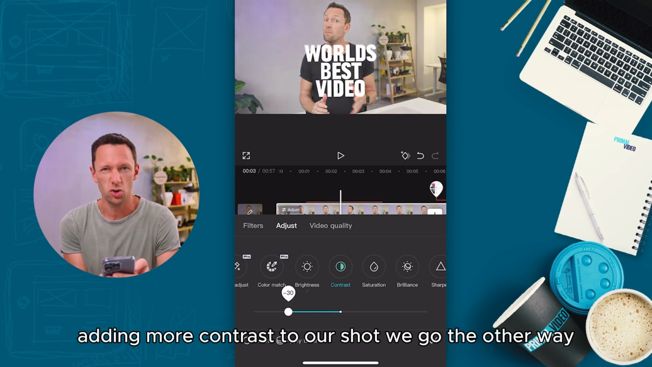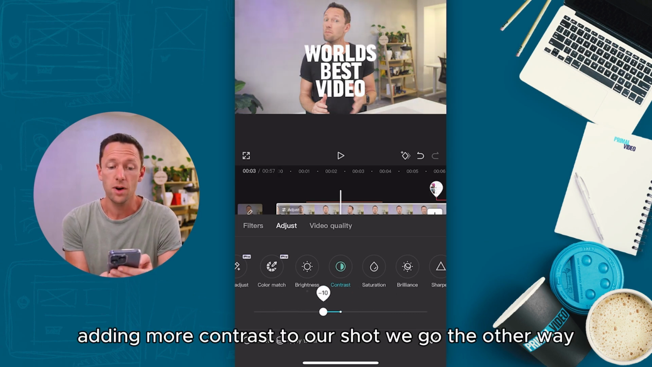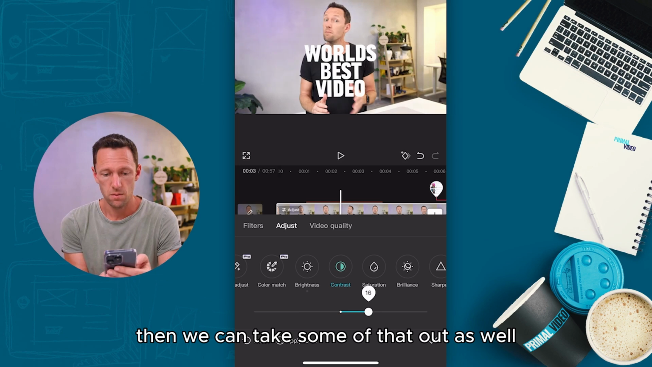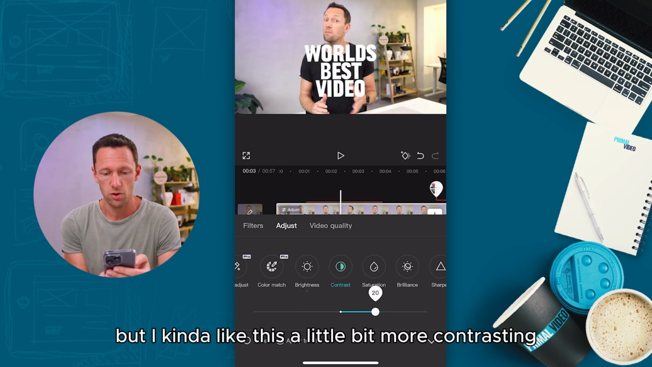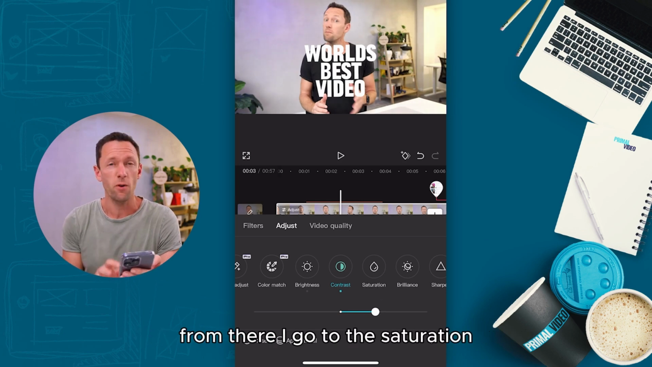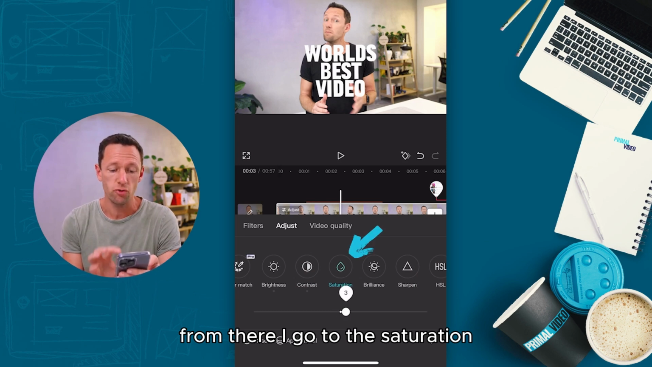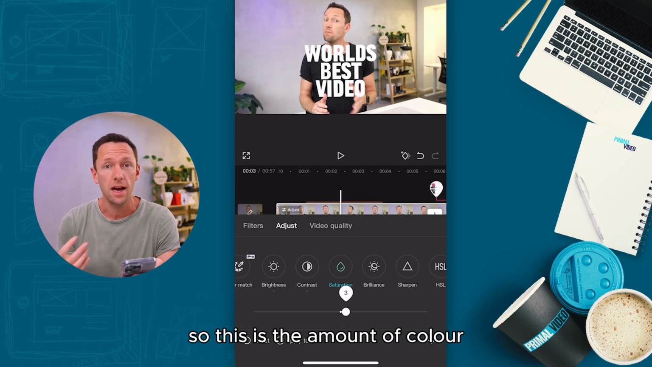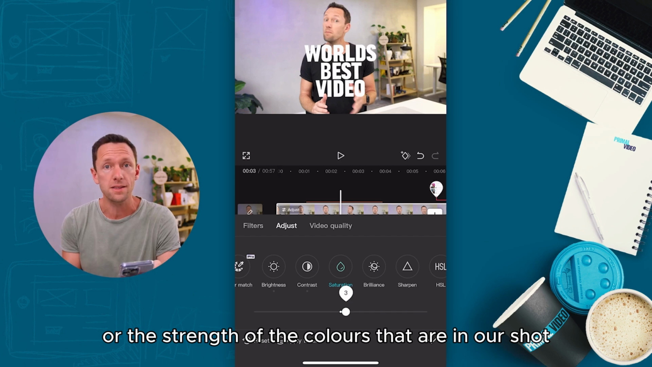We're adding more contrast to our shot. If we go the other way, then we can take some of that out as well. But I kind of like this a little bit more contrasty, maybe something like this. From there, I go to the saturation. So this is the amount of color or the strength of the colors that are in our shot.